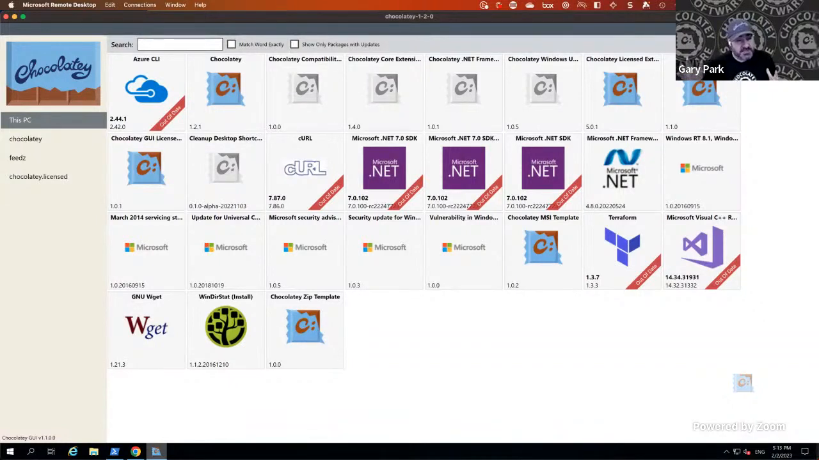The reason that this came up is that as part of the uplift in the newer versions of the Chocolatey CLI, we changed the way that we load what we refer to as our extension packages, and that inadvertently broke the Chocolatey GUI license extension.